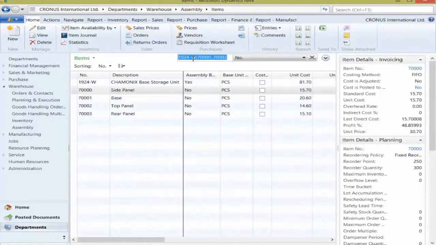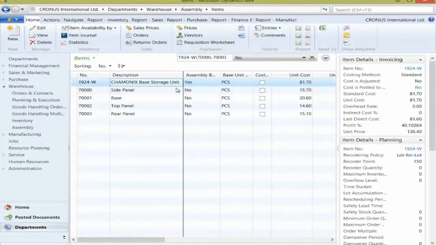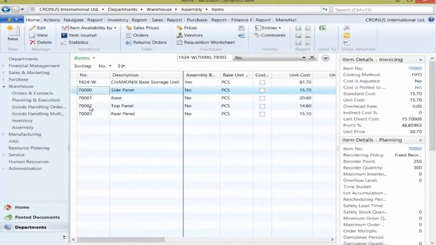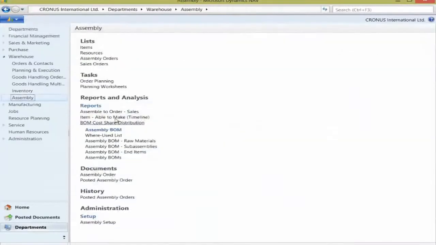Okay, so here you've got the 1924W, the item that is assembly to stock. Then you have the items starting with a 7. Those are the components. So this is an assembly to stock item which is using lot for lot, and the other components are using mainly fixed reorder quantity with a reorder point and a reorder quantity. So this will demonstrate that planning parameters will be considered when running planning features on assembly orders.